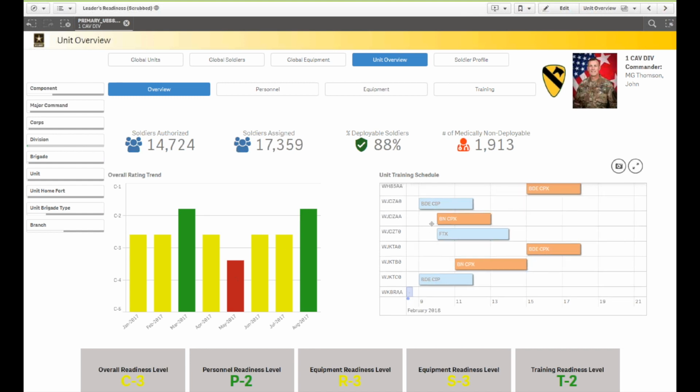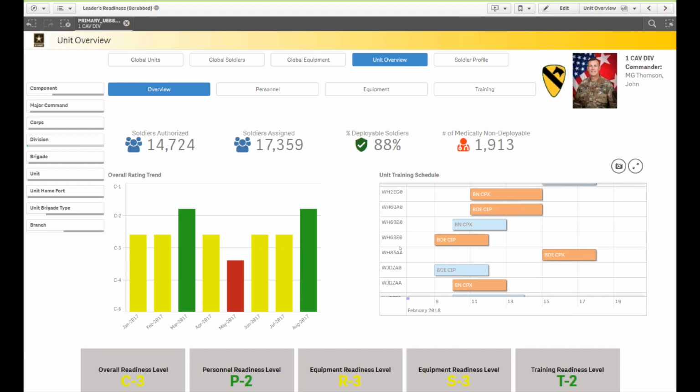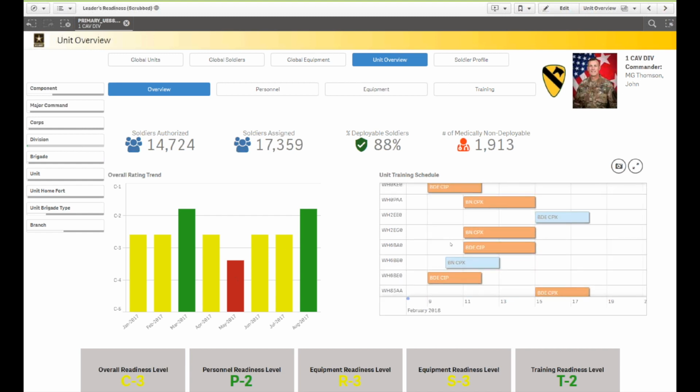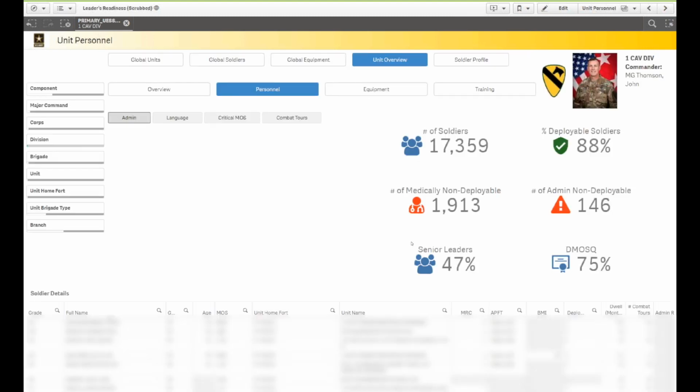I can also see the unit training schedule, so I can see all of the subordinate units underneath First Cav and what their training schedule is looking like, which field training exercises. From the equipment perspective, you could see what pieces of equipment are set to be down and how long they're going to take to be worked on. So lots of different cases where you can put it on some sort of schedule.